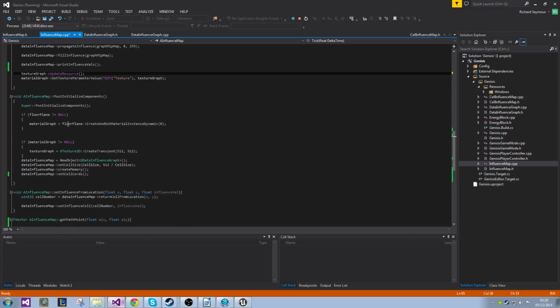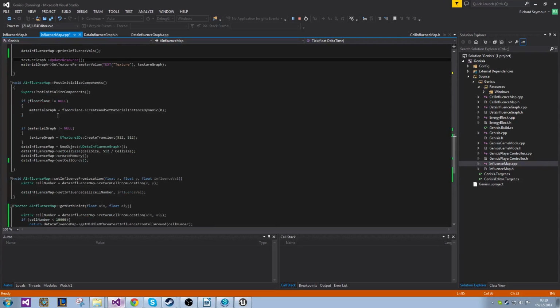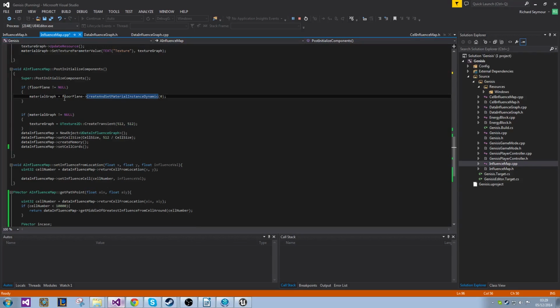I'm posting this as components, this is straight after the constructor. If the floor plane is not equal to null, create and set. If it doesn't exist, but it should exist because I made it in the constructor, set the material on it to be equal to the material that we create. This is basically getting the texture here, which uses the new texture create transient function, 512 by 512, and then we force the material graph to be the texture.